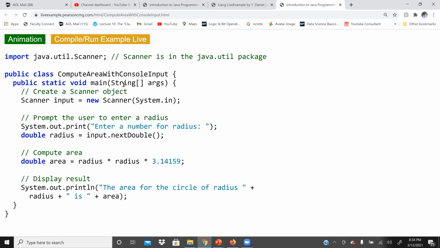Then we have our main class again. The main class name is ComputeAreaWithConsoleInput, which means my file name will be ComputeAreaWithConsoleInput.java. Then we have the main method again. This time we want to ask the user to enter the value. So we need to create our Scanner object, which we call input. Again, the name can be any name. Here we are calling it input.